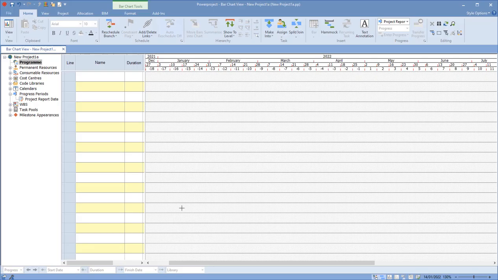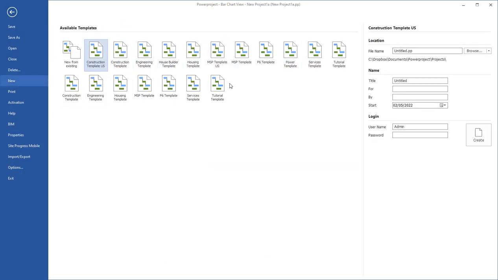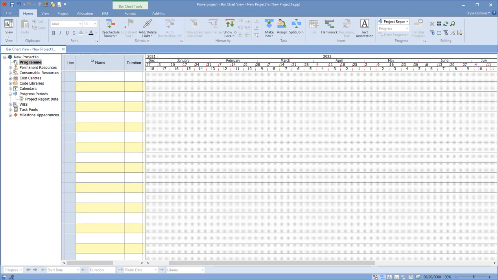So in this session, we're going to look at task pools. Before we get into actually using them, it's just to understand what a task pool is. A task pool is something that sits inside each Powerproject file, PP file. It can be set up inside the template projects. So when I look at going file new, any of these projects can have their own task pool. So individual to each template, individual to each project.